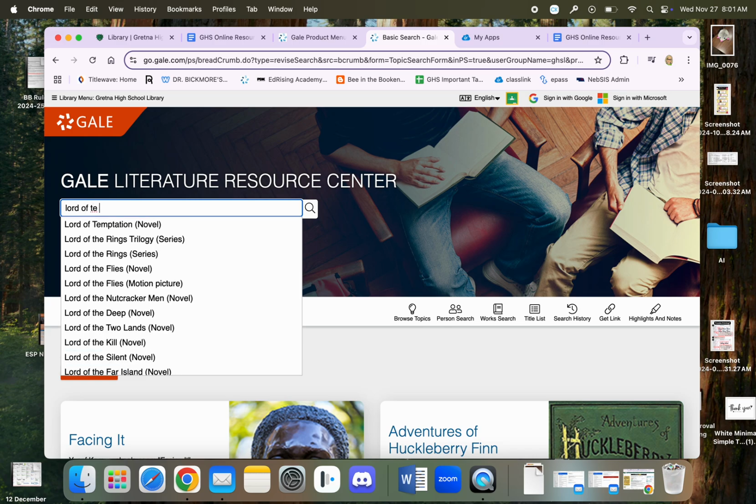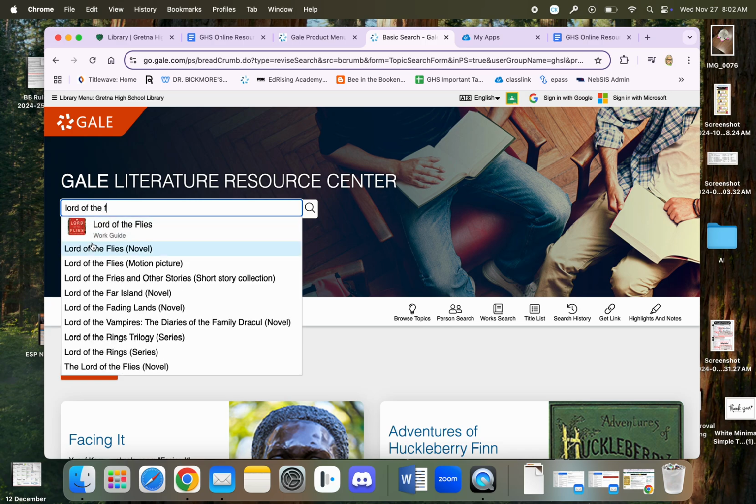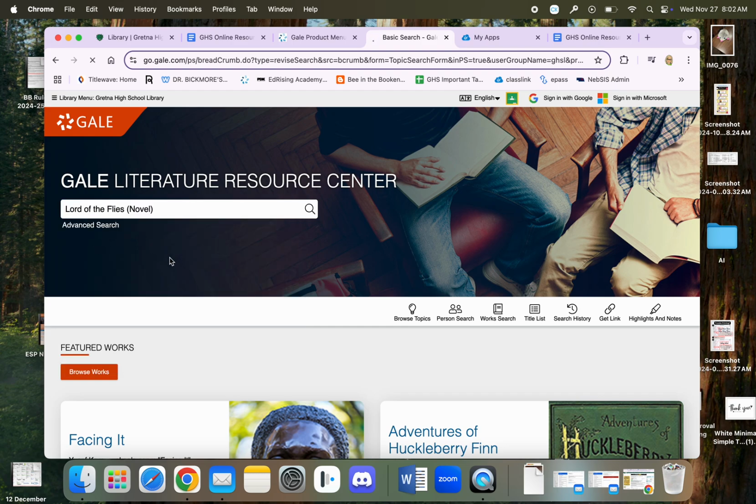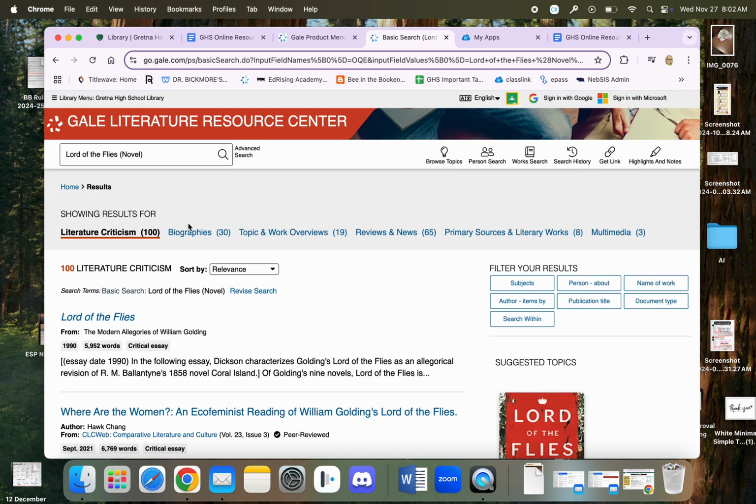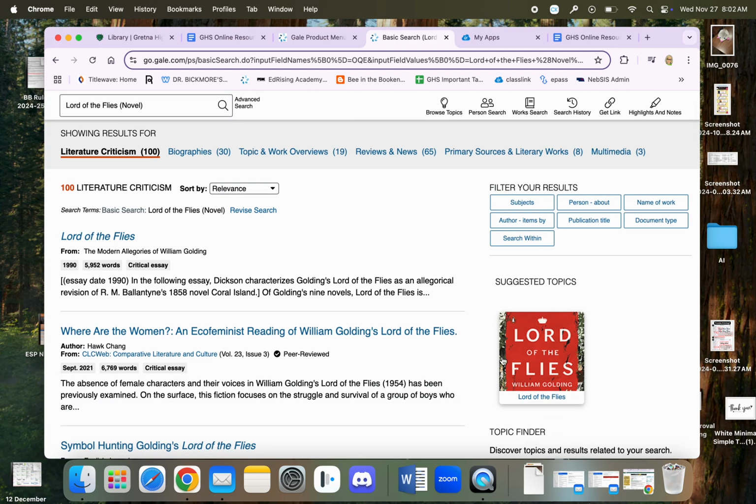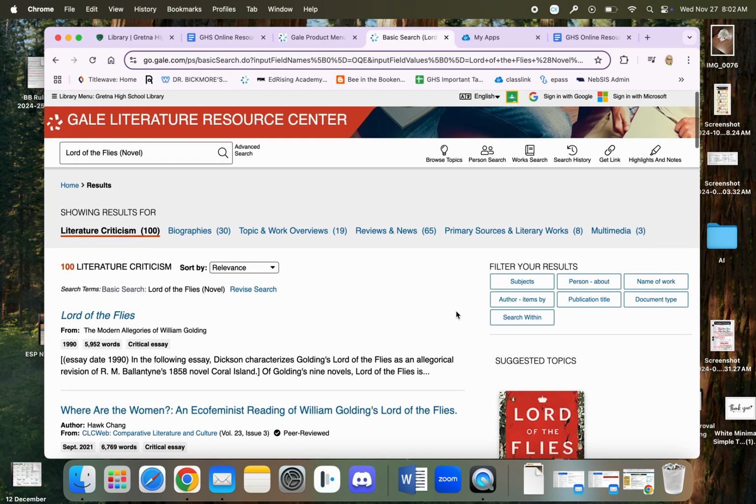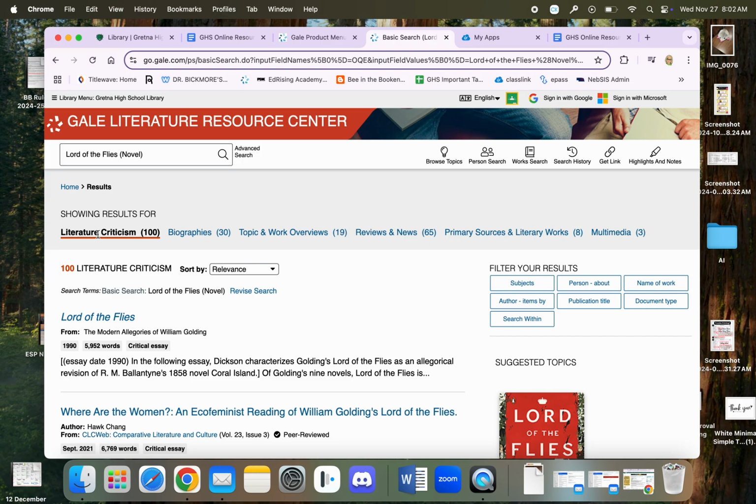So Lord of the Flies. Then I'm going to click Lord of the Flies novel, because we're looking at the novel, not the motion picture. And we don't want Lord of the Fries. That's cute. We're going to do Lord of the Flies and do a search. And now we have different types of results. You can see here's that Lord of the Flies overview that I already clicked on, but we are looking for literature criticisms, and there are 100 of them. And you can see there's lots of other information.